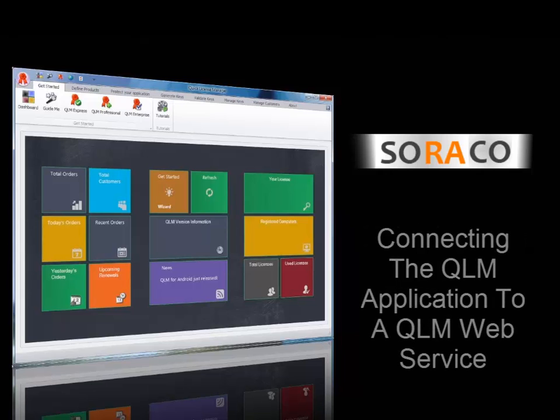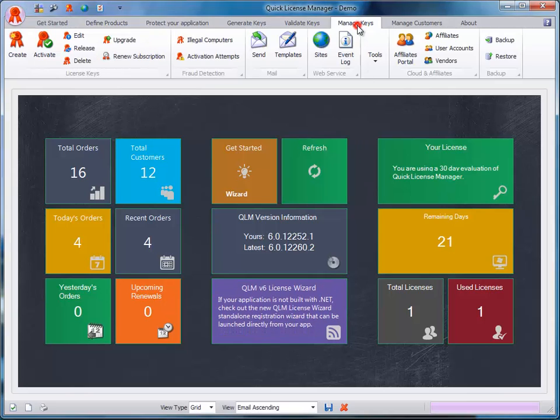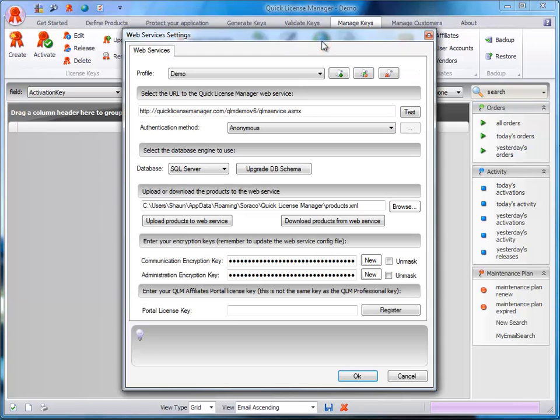In this tutorial, I will show you how to configure the QLM application to connect to a QLM web service. The QLM application displays its data by connecting to a remote QLM web service. To configure the connection to the QLM web service, create a profile by clicking on the plus button, then fill in the fields as follows.